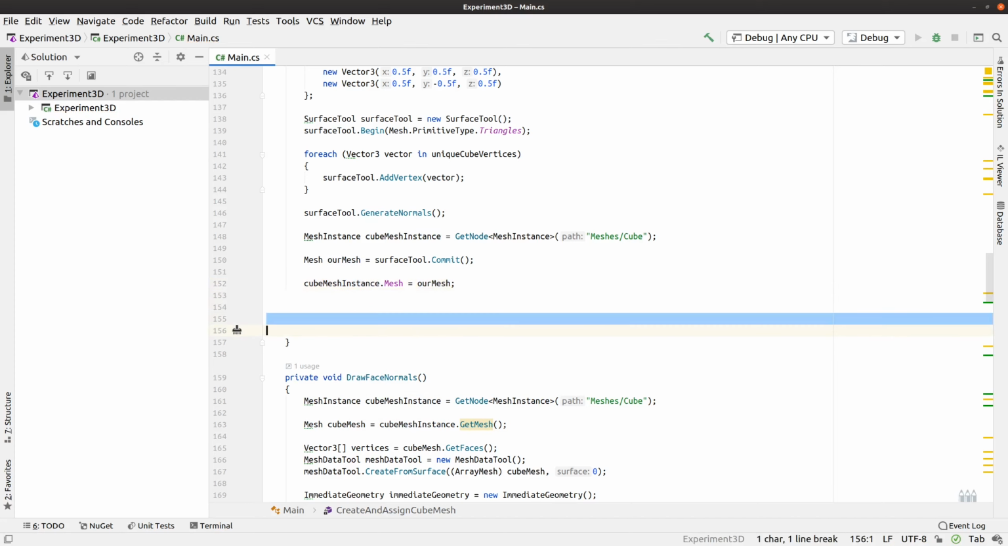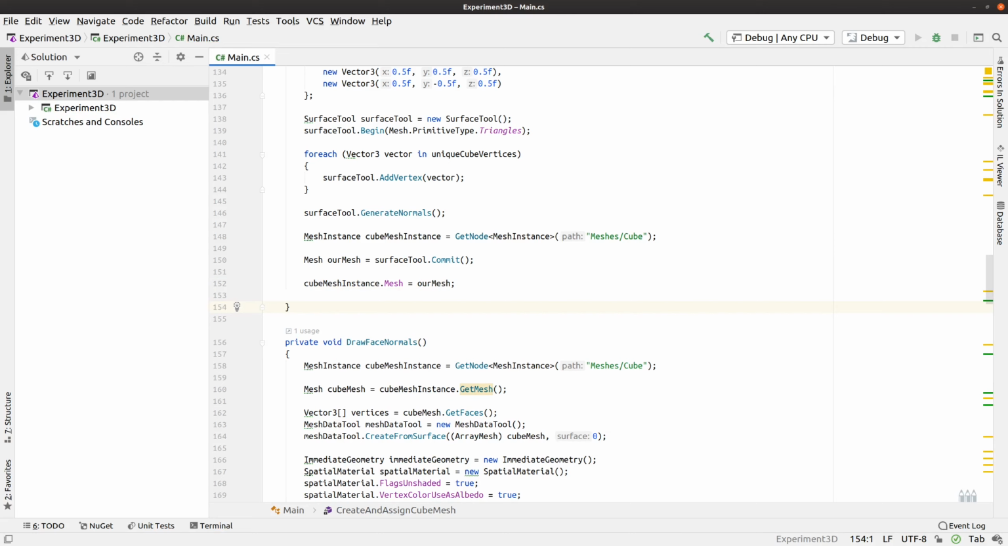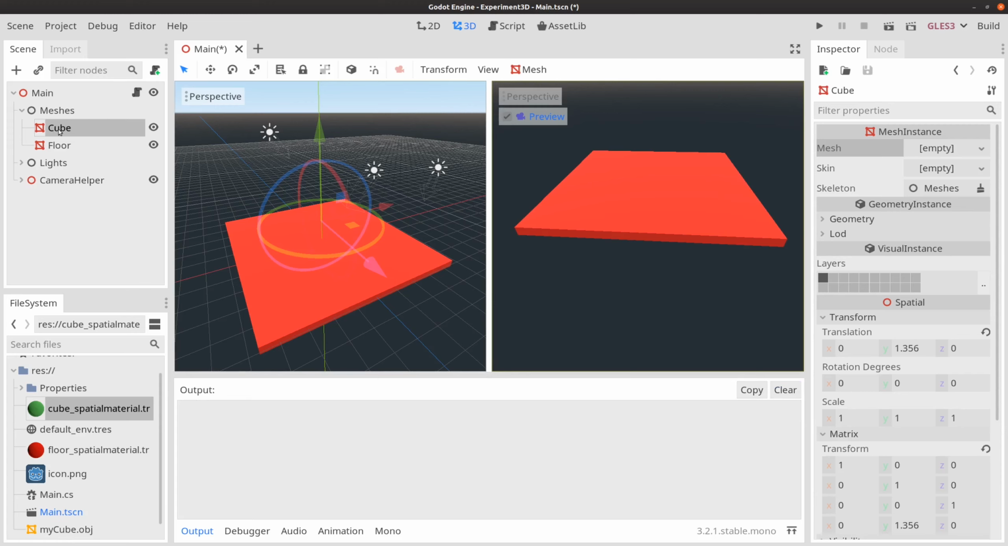So this isn't going to have any of our material on it. Remember, let's go back to Godot. If you remember, the cube not only had a mesh, but we had this cube spatial material, this green material applied to it. And when we apply this mesh in code right now, it's not going to have that material. But that's okay. Let's not apply a material for now. After we look at the triangle we're generating, we'll apply the material so that we're at least back to where we were.